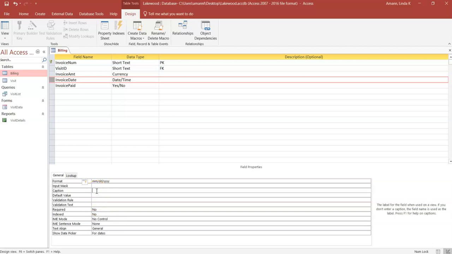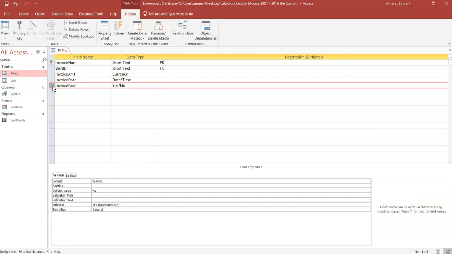All right, I'm going to click someplace else to keep it. I'm going to go to the caption. I'm going to spell out invoice space date. Remember, spaces are lovely in the caption. Spaces are not good when we do the field name. The field name is what we have to use when we crunch field versus field or field times field, which we will. All right, last one, invoice paid. This one is kind of a smaller amount of properties because it's a yes, no, but we would like a caption on that and say invoice space paid.